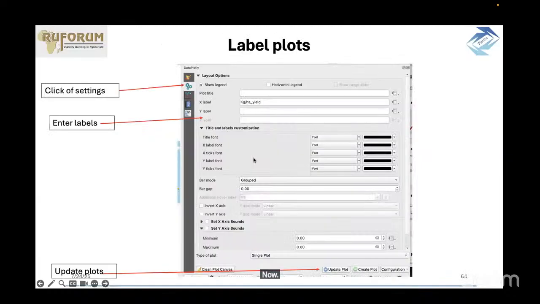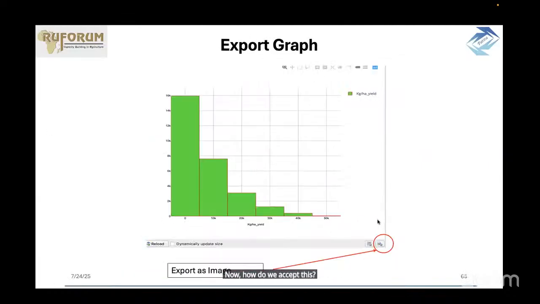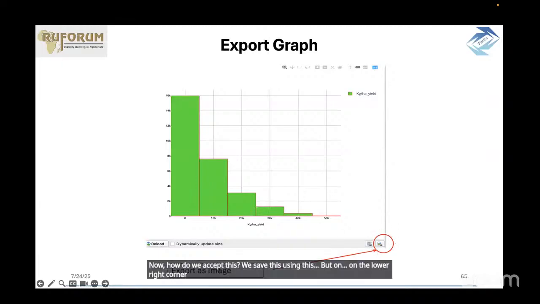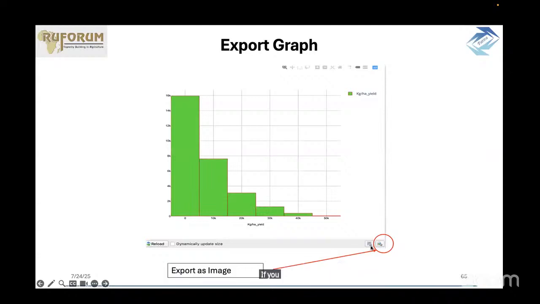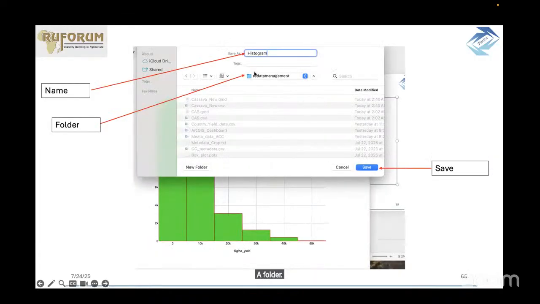Now, how do we save this? We save this using this button on the lower right corner. If you click on that, it's going to ask you to select a folder. For me, this is the folder I selected. And then you write the name of what you want. Mine, I wrote histogram. But before you write a name, this save will not be blue. If the save is not blue, that means something is missing. And the biggest problem that people run into is they don't select their folder.